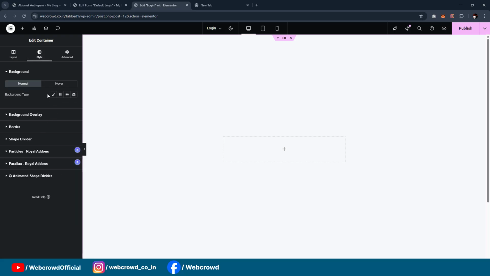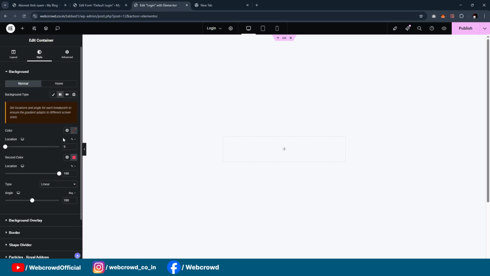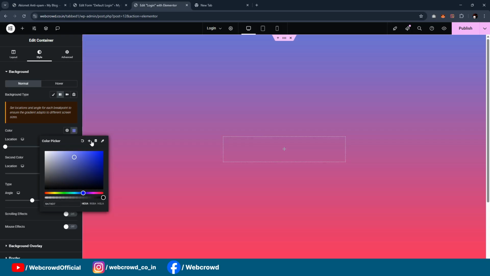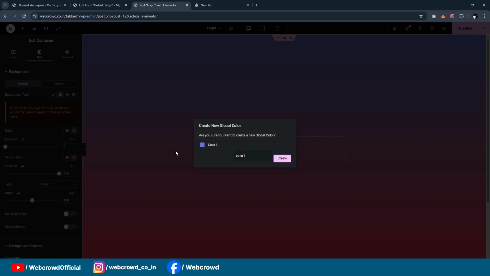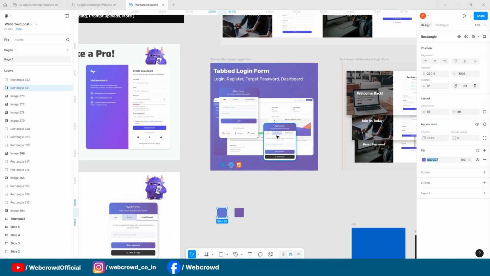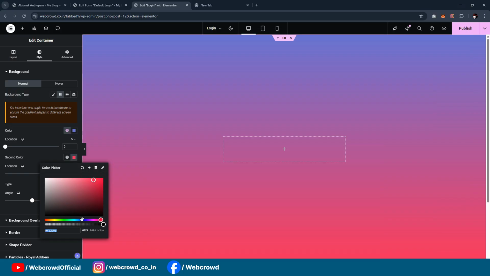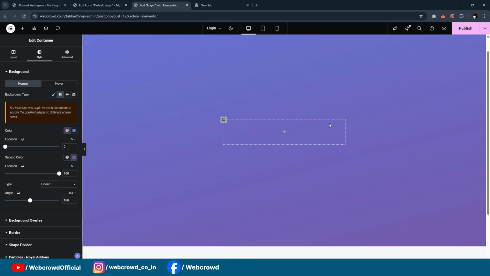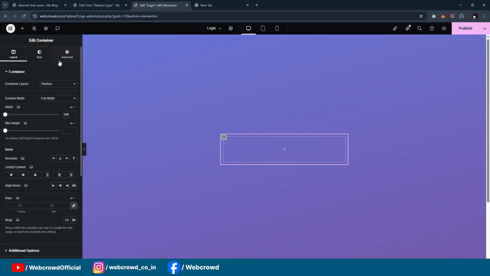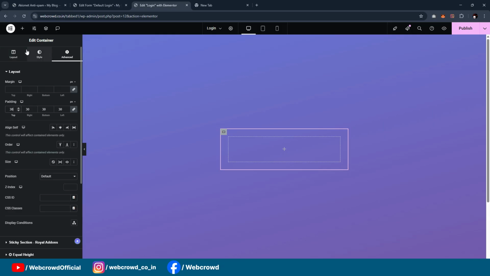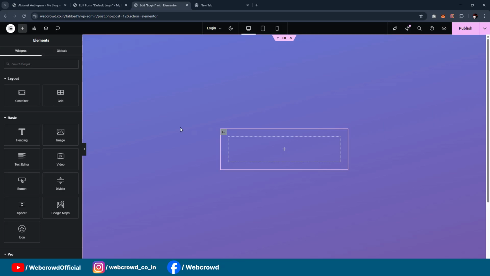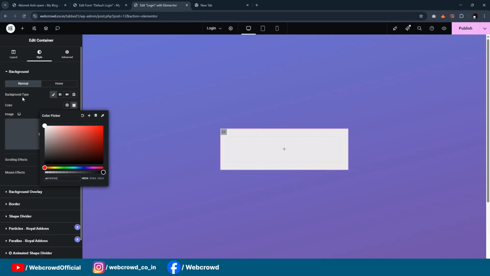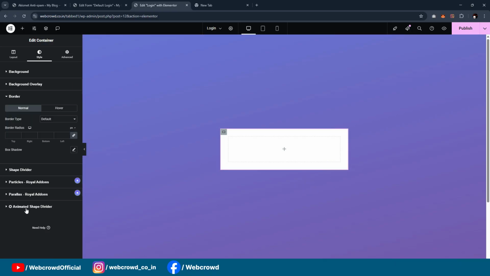So go to style and we will set the background as a gradient. Set the first color, I will name it color 1, and here set the other color as well and adjust the angle. That's it. Now here set the padding to 30 and background color to white. Also let's set the border radius to 20.